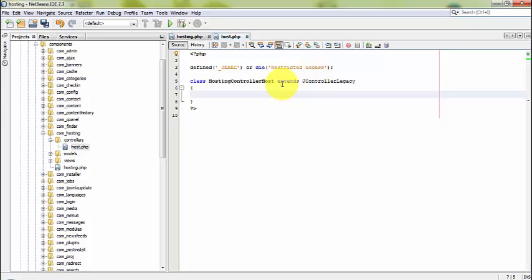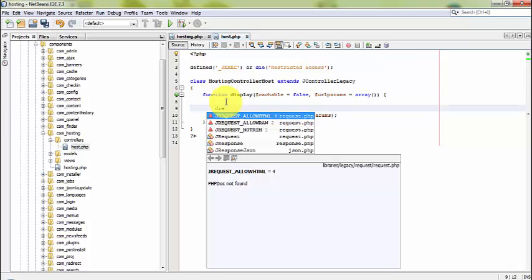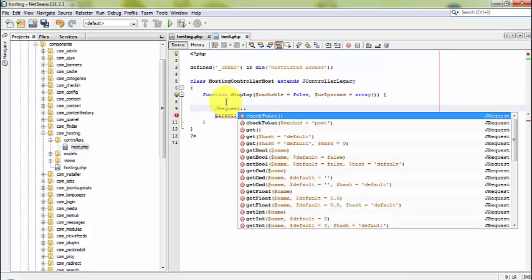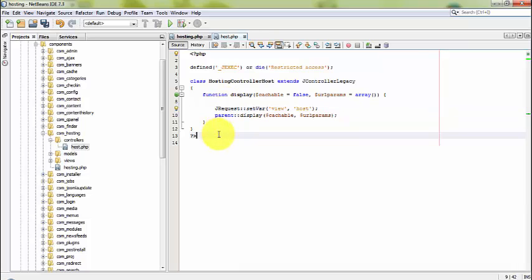Now, let's create a method that displays the controller. So, function display. Now let's set the view to display, the view name host. JRequest::setVar view host. Now this will be the code of our host PHP file under controllers.